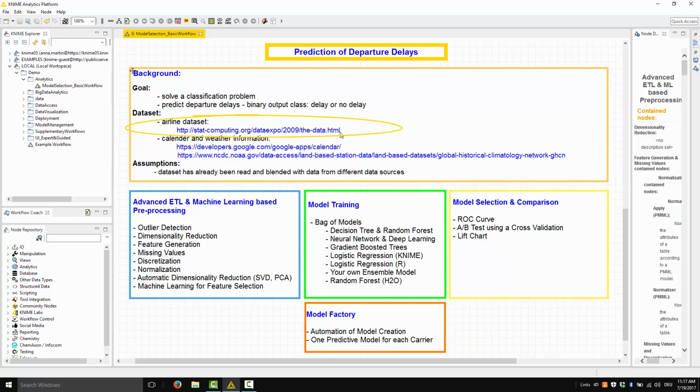We integrated the original data with calendar and weather information taken from Google Calendar API and from the Weather Station repository. For the purpose of this video, which focuses on data preparation, we assume that we have already read the airline dataset and blended it with weather and calendar information. We will use different advanced ETL and machine learning-based pre-processing techniques to detect and delete outliers, reduce dimensionality, generate new features, and discretize and normalize the data.